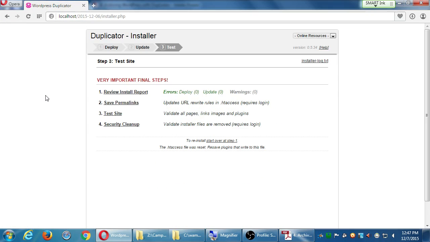So what else here? Okay, so we need to save permalinks. That was the point of activating the rewrite module a little while ago, so that these permalinks could work. So go ahead and click Save Permalinks. It'll ask you to log in, and the username, in this case, to edit the site. That's what confuses people often.